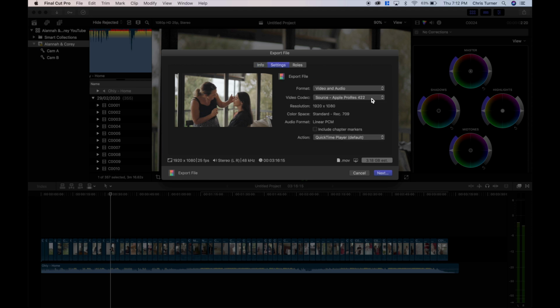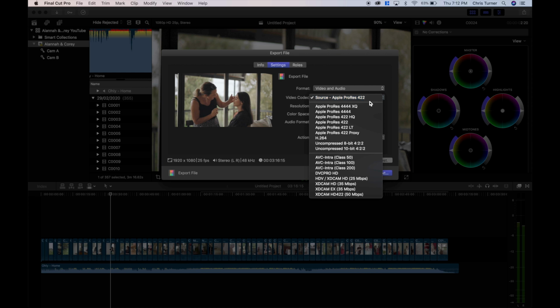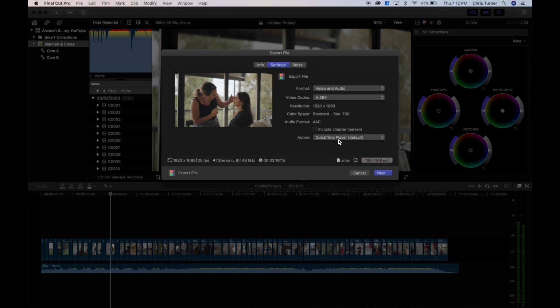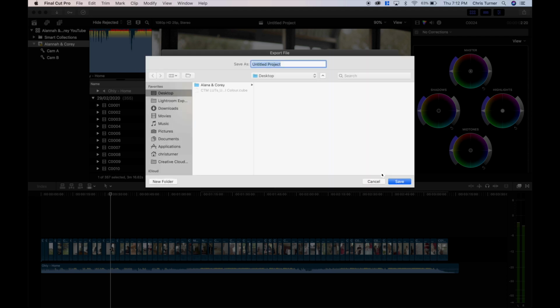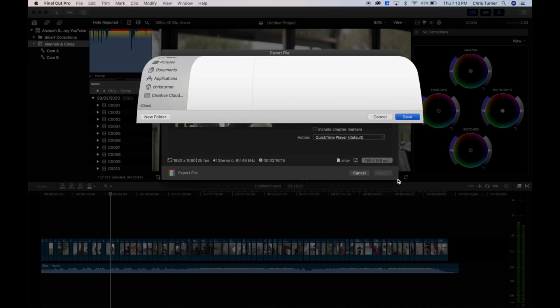We don't want to export in Apple ProRes because it's just far too large of a file. So for this demonstration, we're going to go with H.264, which is just a kind of standard format that most people use, and it brings our file size down to about 488 megabytes. Then we'll go ahead and click Next, name the file, and then we'll go ahead and click Save.